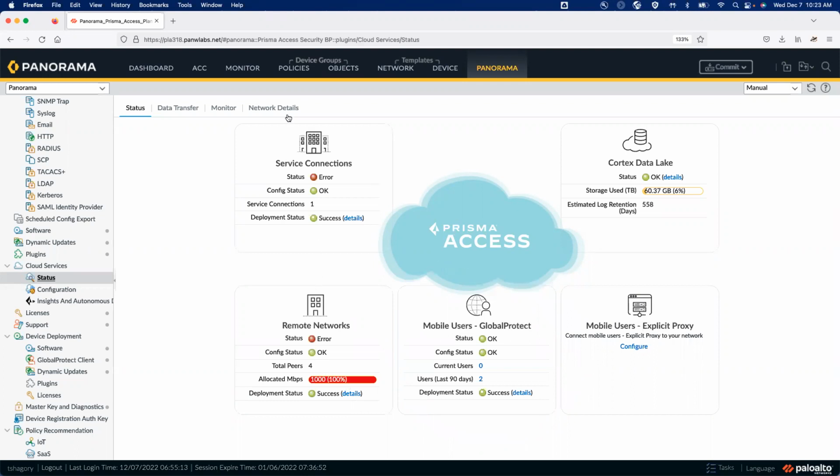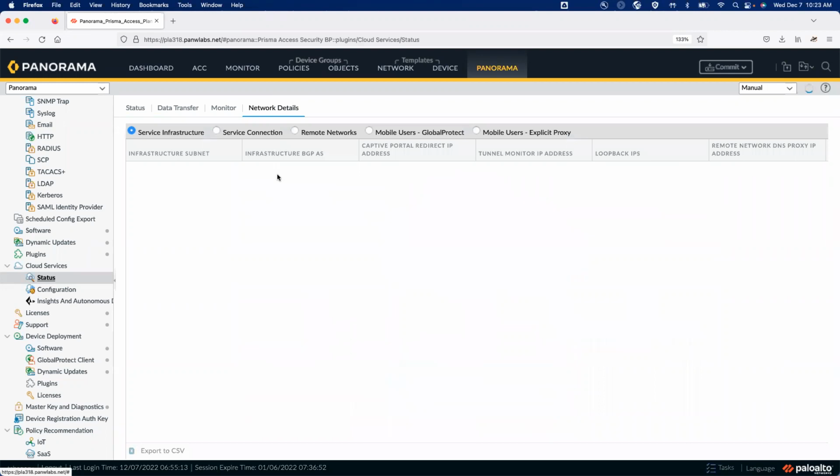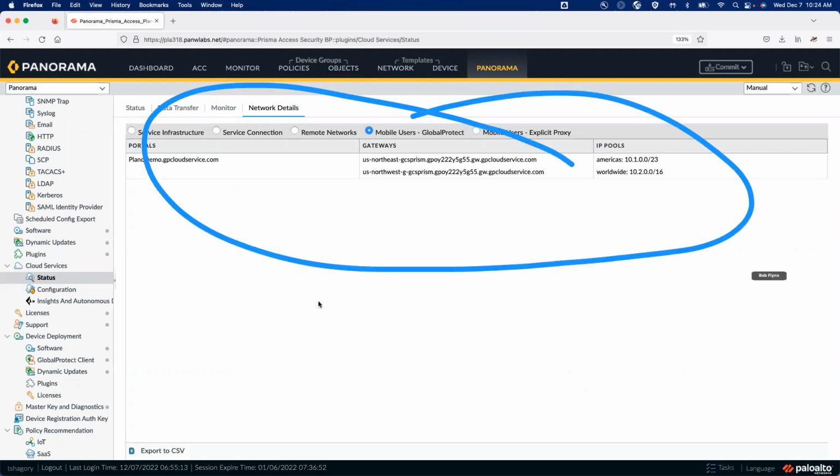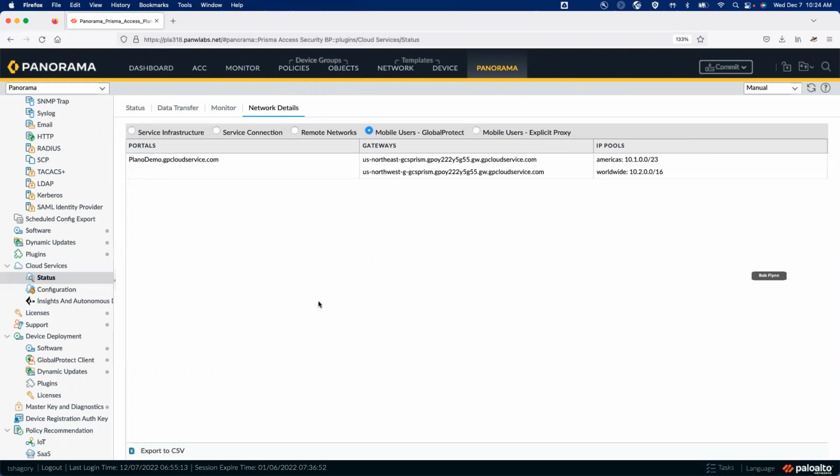There's also the ability to look at the network details tab up here at the top, and you go to your mobile users. And you're able to see portals and gateways and IP pools and all of your configuration information. Make sure that that meets your requirements.